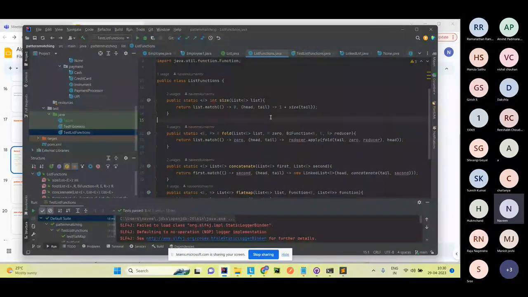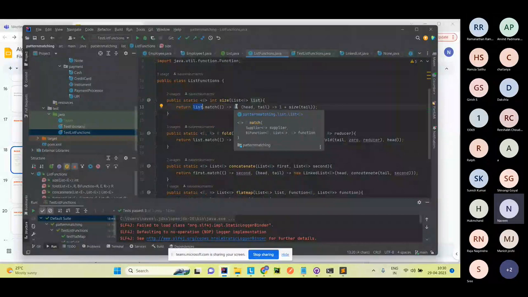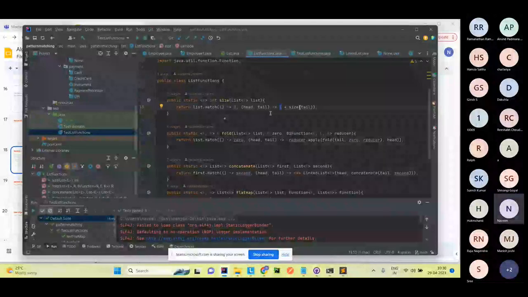Can you please repeat this one? The list can either be a none or a linked list. Yes. If it is a none, the size is 0. If it is a linked list which has at least one element, it is 1 corresponding to the head of the linked list plus the size of the tail.